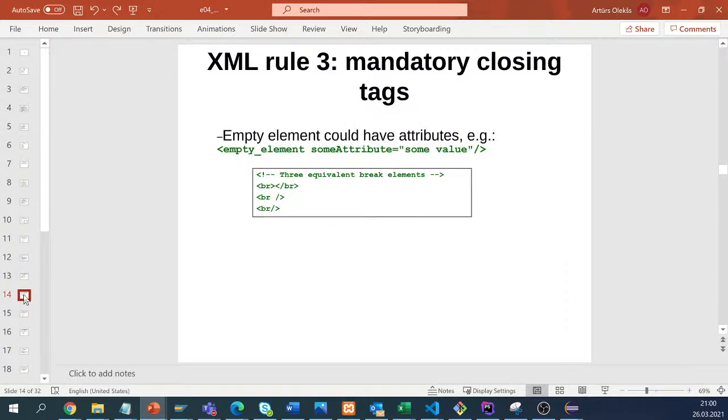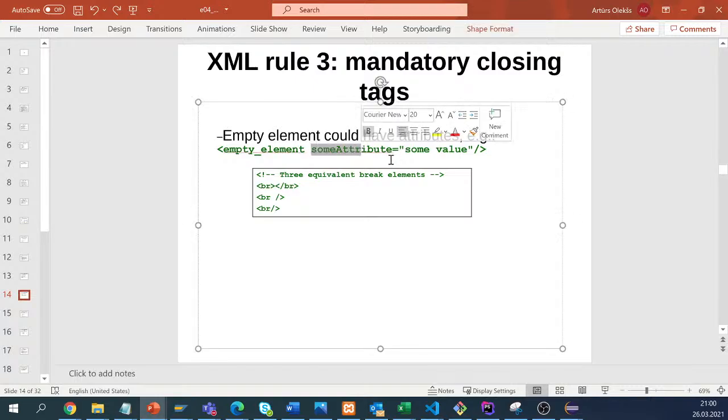Empty elements could have attributes. This is what I said. So you can have no elements inside it, but you can have the attributes. In such cases.